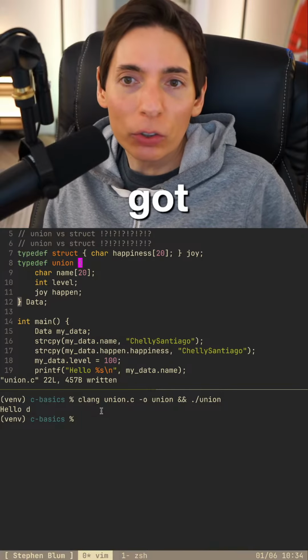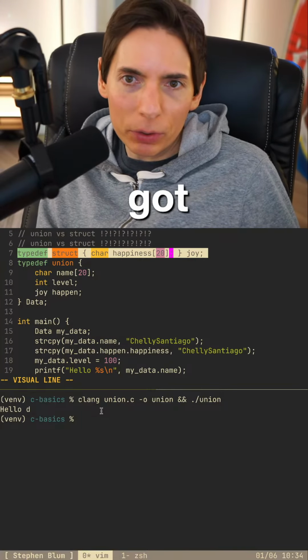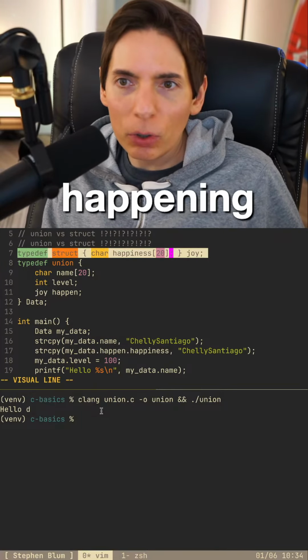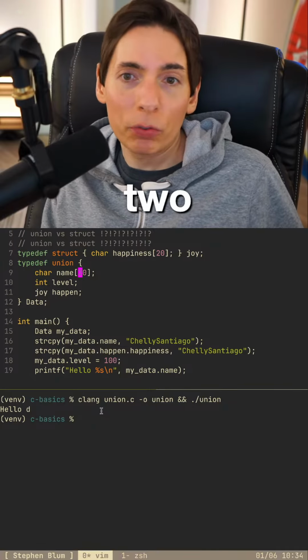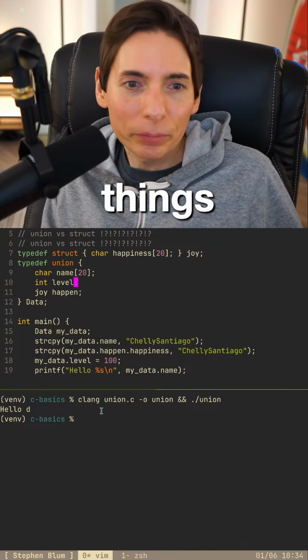So we've got two different things happening here. We've got a struct, which is inside of a union. And then the union can have two different structs if you want. And you can also have other things.